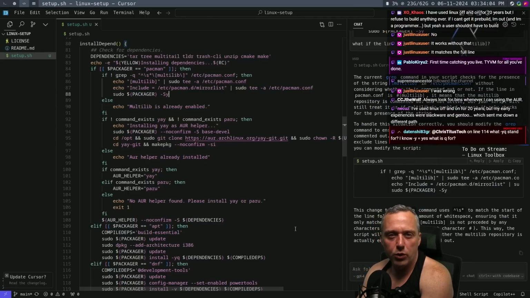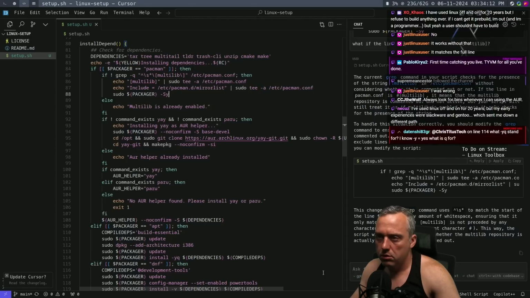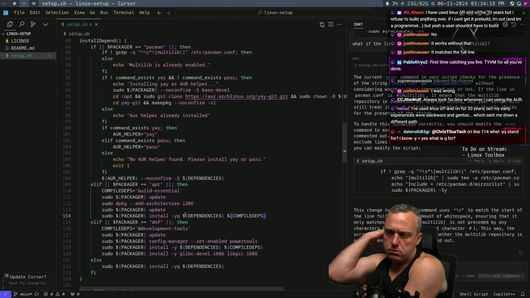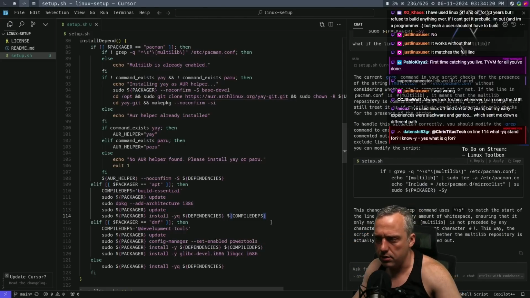In line 114, what does the YQ stand for? Y, is that? What's the Q stand for? Line 114, YQ, that is the apt. Y is, what does the Q stand for?